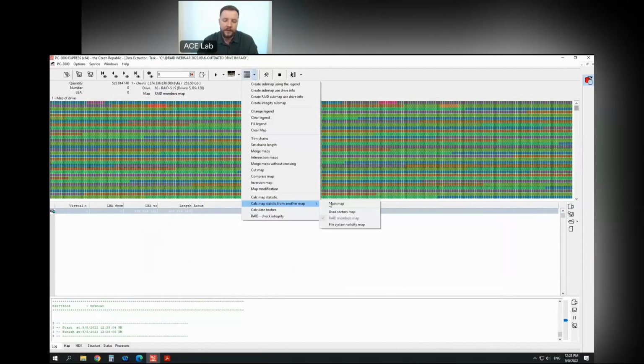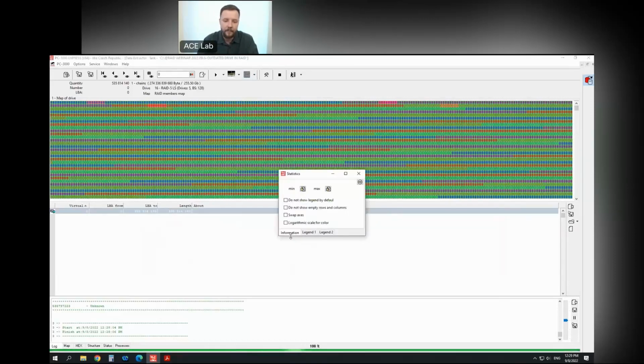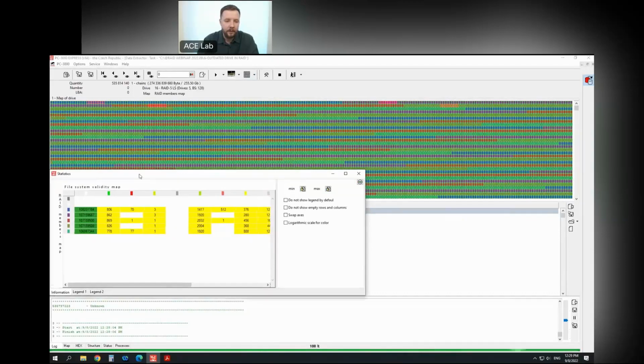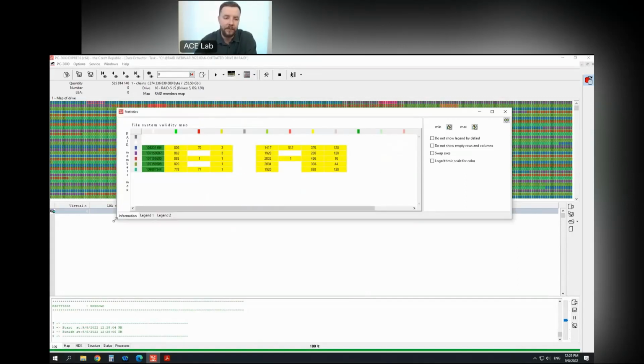So go to this menu. We need to calculate map statistic from another map and select the second map. In my case, the second map is a file system validity map. So calculation is going on. So now you can see such a table. What can we get from this table?